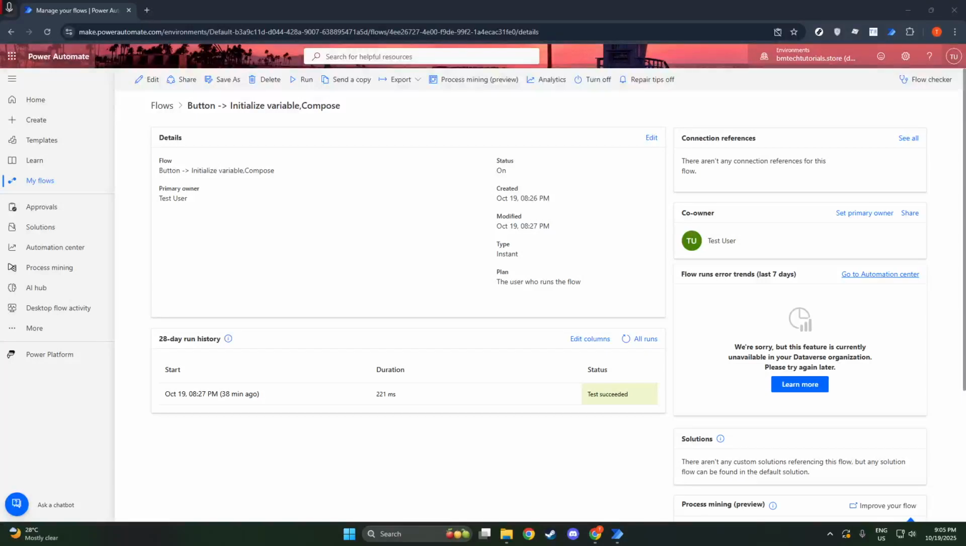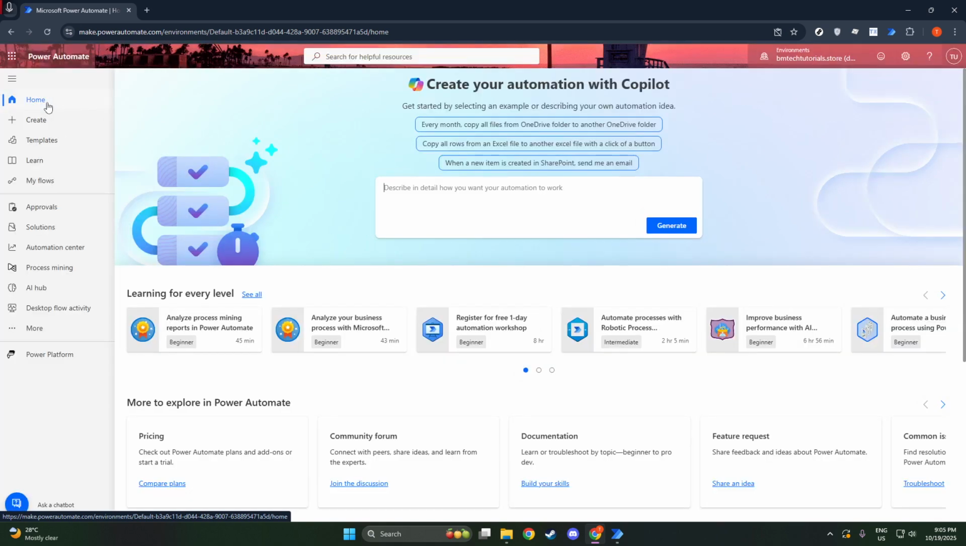In today's video, I'm going to teach you how to use parallel actions in Microsoft Power Automate Flow. If you're looking to make your automated workflows more efficient, understanding how to create and utilize parallel branches is a game changer. So, let's dive in and explore how to set this up.